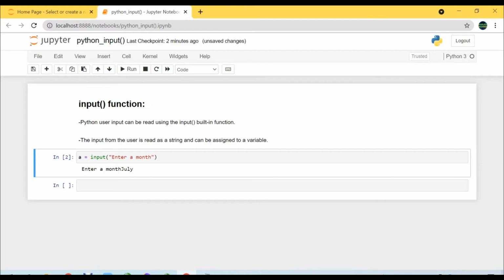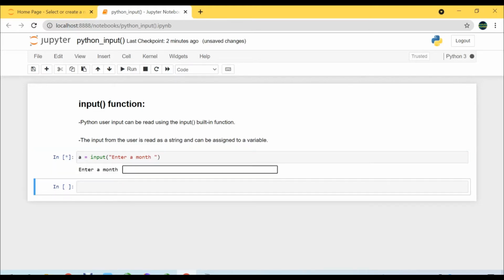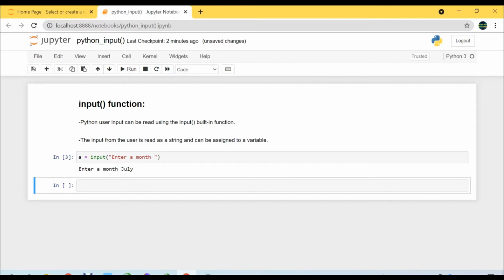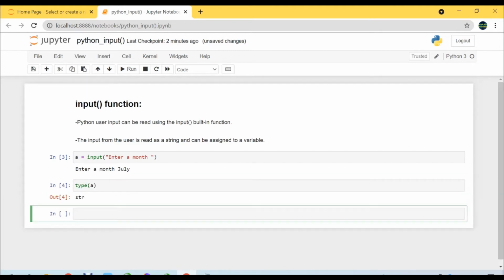As you can see here, we have the month and July are attached. To avoid that, we can leave space between month and the last code. So we do this, we run again, we press July, enter, and here we go. So for example, if we write type of A, it will be a string.